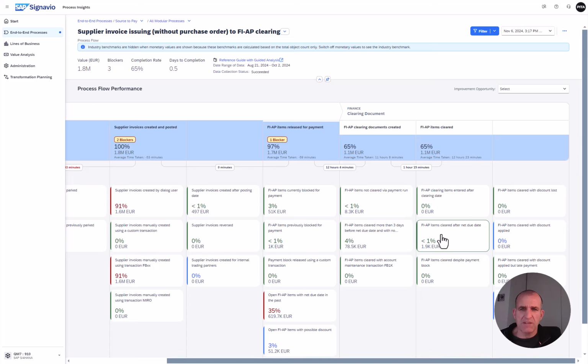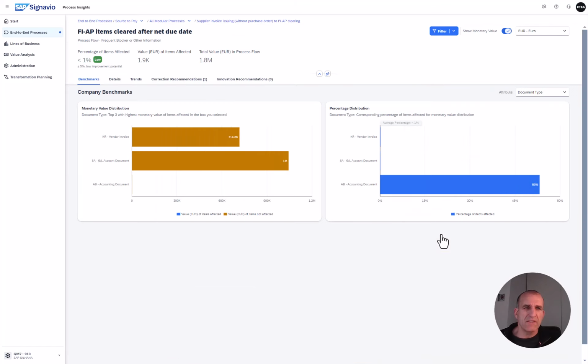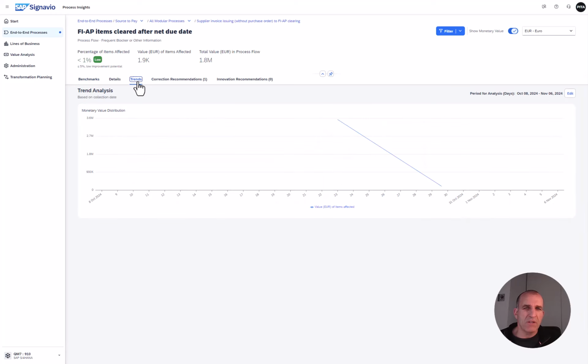So here is basically the FIAP items cleared after net due date. And if I go into that, I see that compared to other businesses, my percentage is rather low. What is pretty new is that we now also have here a trend. Basically, you see again here the numbers, they are significantly going down, which is a great thing.